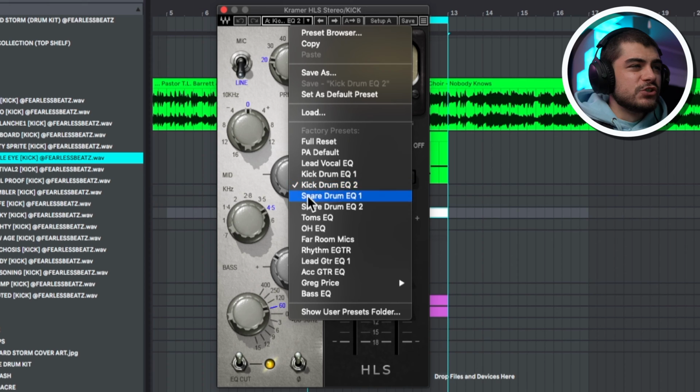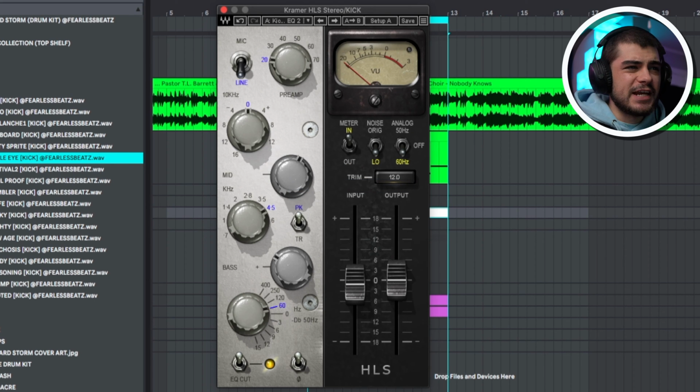Let's go ahead and grab that Kramer plugin and put it on here again. So they also have this kick drum EQ in here as well, and I think putting that on will be perfect. Let's see. Okay, that's sounding fire. Let's keep going.